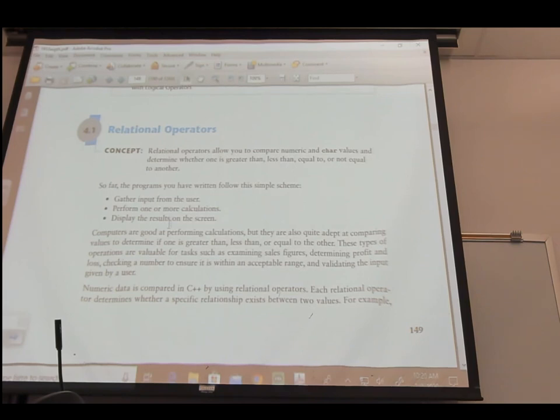All right? So computers are good for performing calculations, but they are also quite adept at comparing values to determine if one is greater than, less than, or equal to the other. These types of operations are valuable for tasks such as examining sales figures, determining profit and loss, checking a number to ensure it is within an acceptable range, and validating the input given by a user.